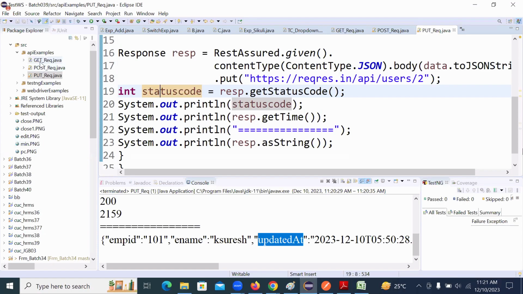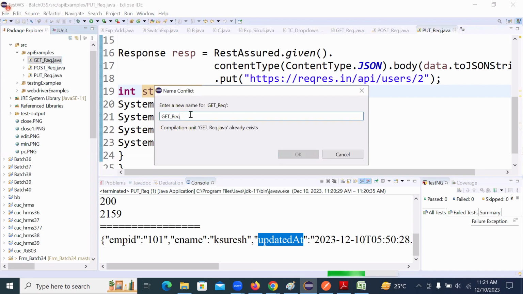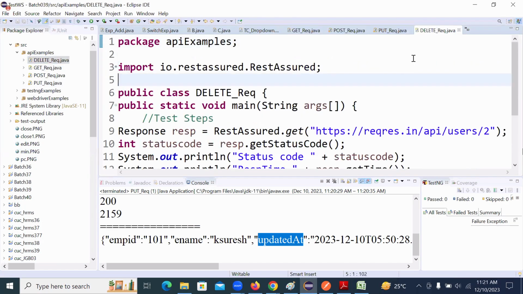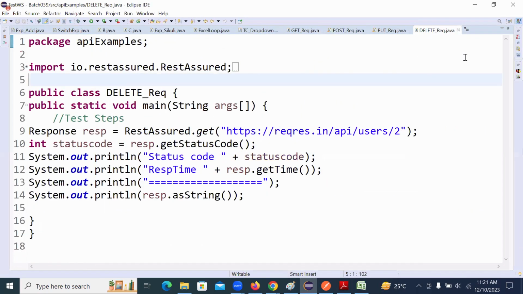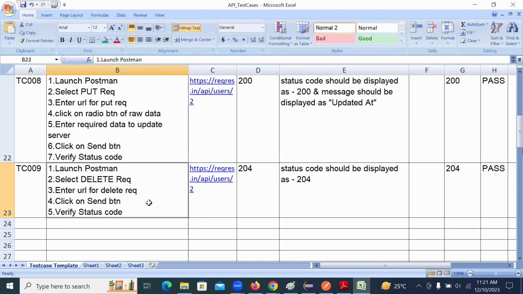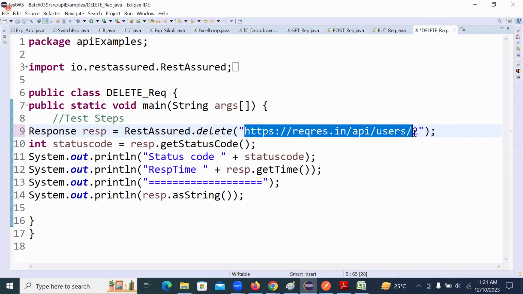And finally, what is the last one? Delete method. Functionality of the delete method: what is it? Deleting the request. That code is the same. Deleting the request is very straightforward. Directly you will send the request. What is the request? Delete. We need to provide the URL related to delete.